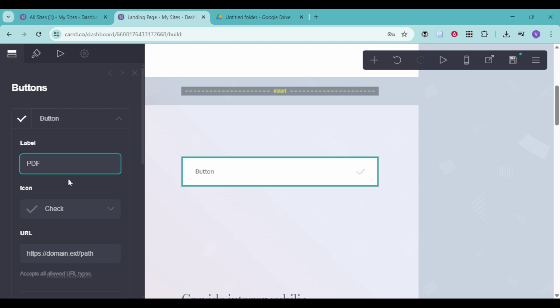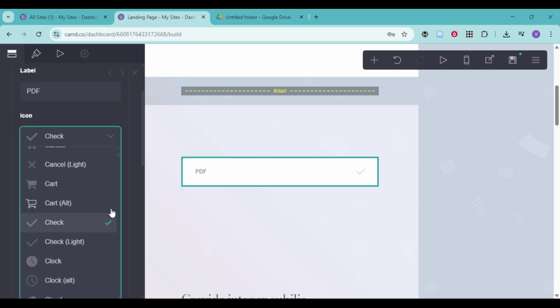With the button selected, open its link settings, choose URL, and paste in the shareable link you copied from your cloud storage. If your editor shows an option to open the link in a new tab, that's usually a good idea so visitors don't lose their place on your site.